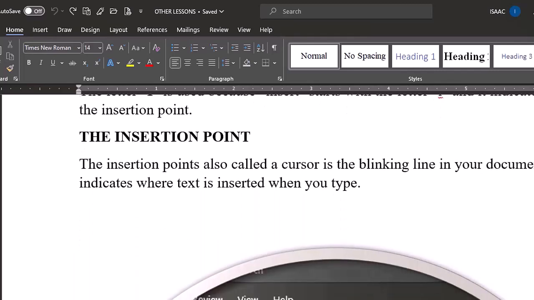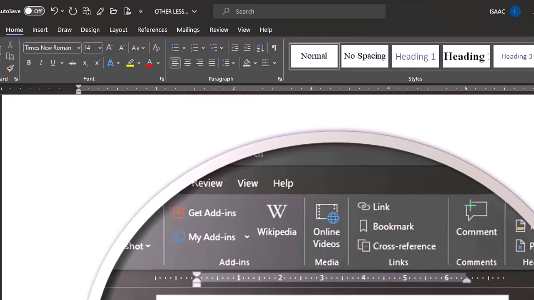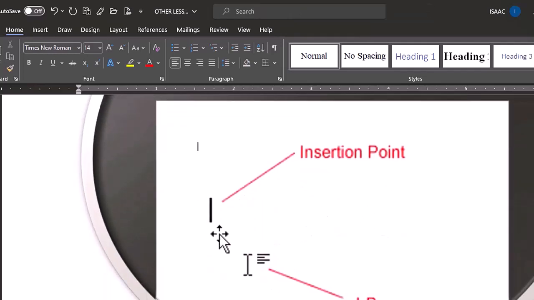We are saying that the insertion point is the blinking vertical line in your document which indicates where text is inserted when you type. So when you click, let's say, in front of the word type, you can see a vertical line blinking, and that blinking vertical line is telling us that we can start inserting our text. And this is the image explaining them better. The vertical line here is the insertion point, and the capital letter I here is the I-beam.